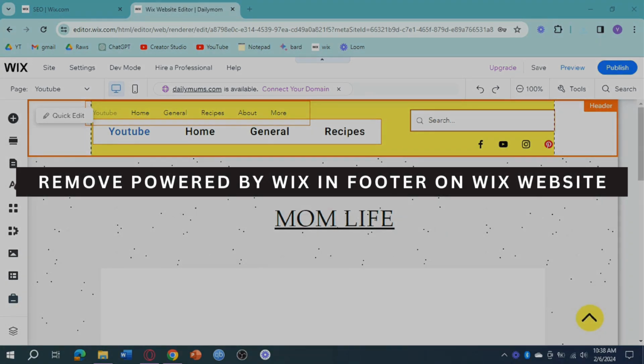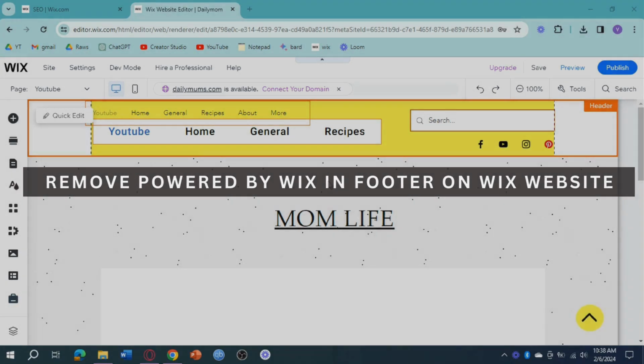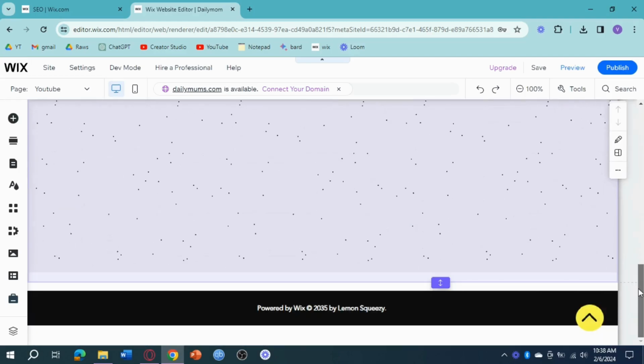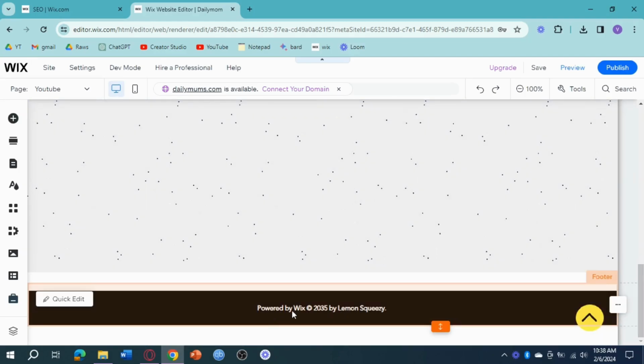How to remove Powered by Wix on your website. So let's get started. It's actually really easy to remove because it is just a text on the website. So let's scroll down because it's usually found in the footer. As you can see, here's the Powered by Wix.